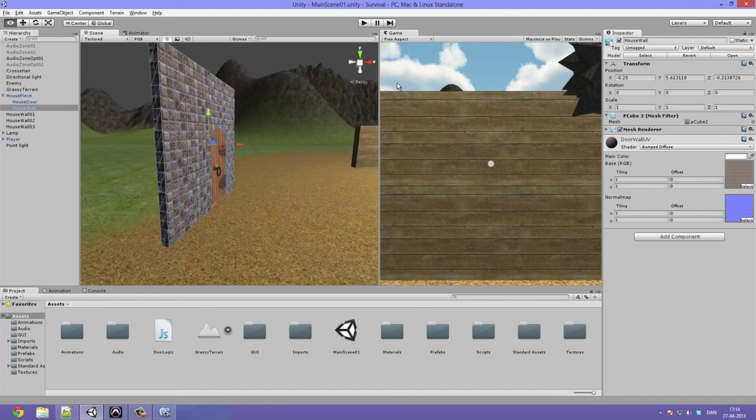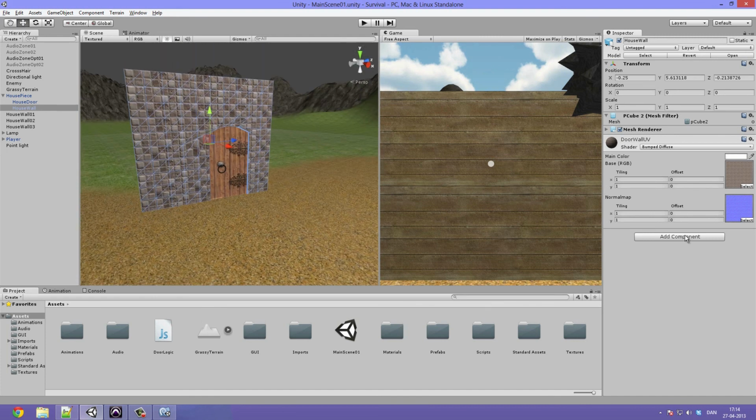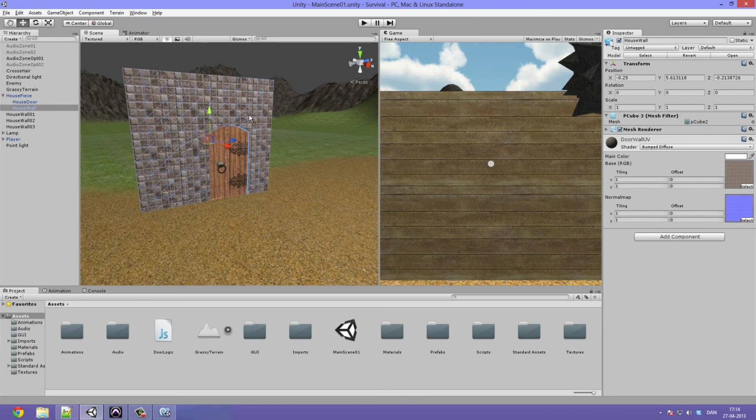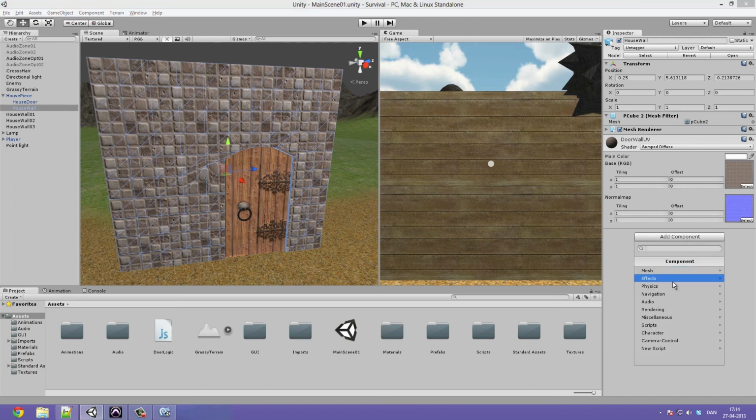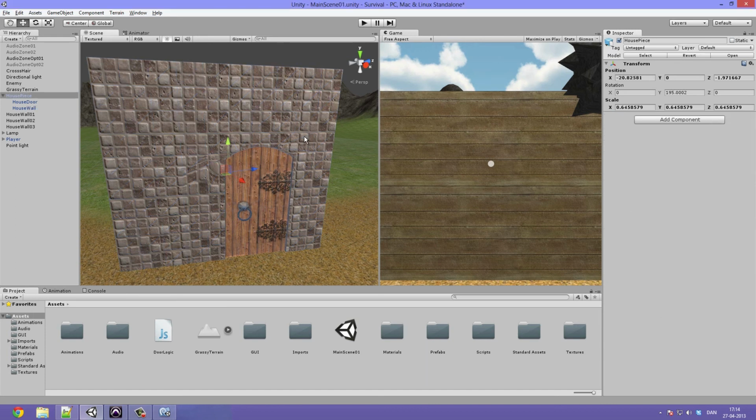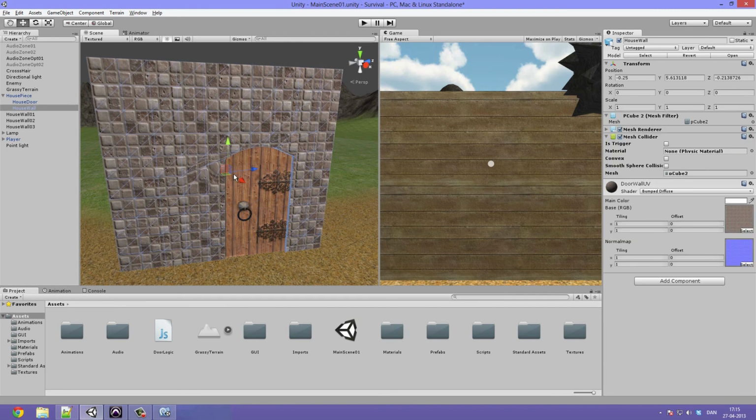For this house wall, I think I will use a mesh collider. You could also create a lot of different box colliders to make sure that you get accurate collision. If you want to know more about how collision works inside of Unity and how you can make great collision without being too harsh on the computer, then you can go and watch our mastering collision tutorial. For now, I'm just gonna hit add component, physics, mesh collider. So now we can interact with this correctly.